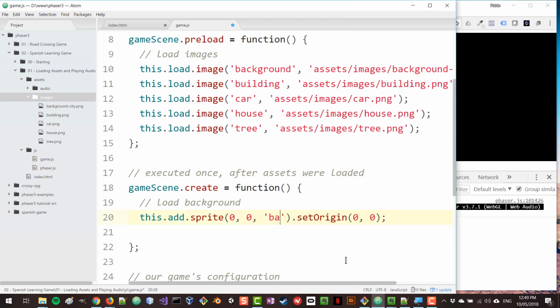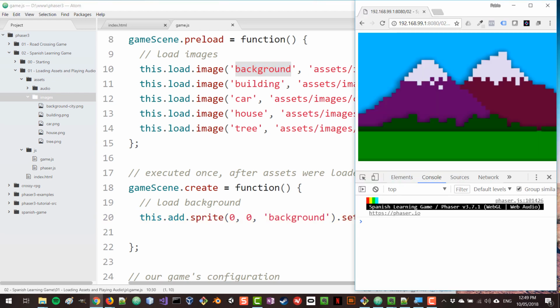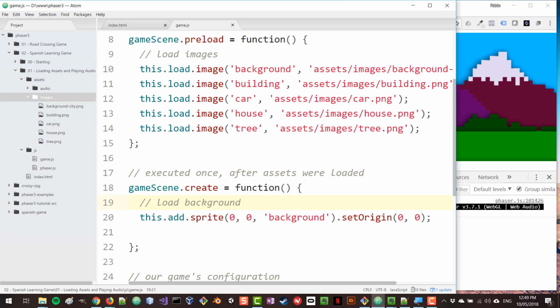The key of the background is background. That is what we defined in this part. So let's refresh and see what we are getting. So we are getting our background, and just in case there was any doubts about this, you can see what happens when you don't set that.